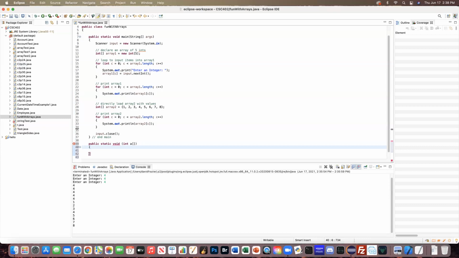Public static void. Oh, I didn't give it a name. You have to give it a name. Let's call this one doubleArray. Okay, now it's happy. So the method I'm creating is going to be called doubleArray. I can run it from main. It's going to take as its parameter an array of integers, and it's going to print out the double of each one.